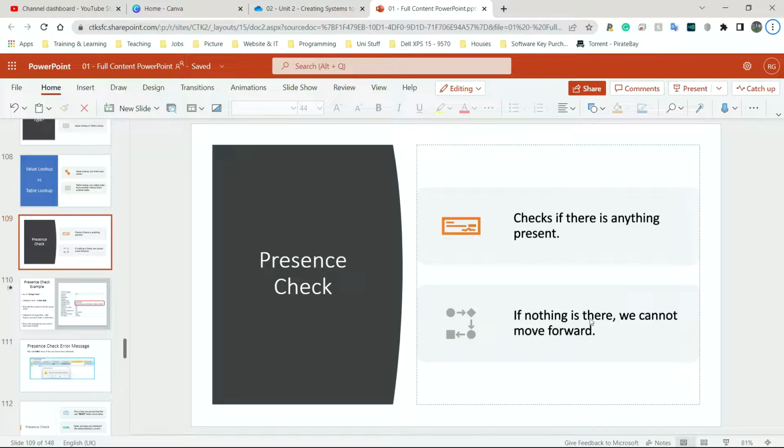If nothing is there, we cannot move forward, we cannot continue, we won't be able to fill in the form or the database. It's going to tell us, or it should tell us, if designed properly, if implemented properly, that there is an error. You won't be able to continue without this piece of information, right?